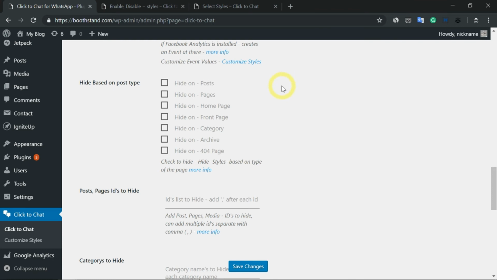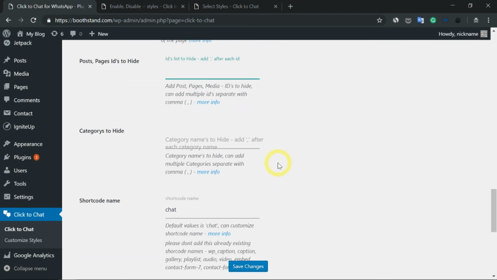Here is an important part where it allows you to hide the WhatsApp button from certain pages. For example, if you want to hide the button from all your posts, all your pages, your home page, front page, category, 404 page, and a lot more. Now you can even hide specific pages down here, such as the ID of that page, which I will demonstrate later.